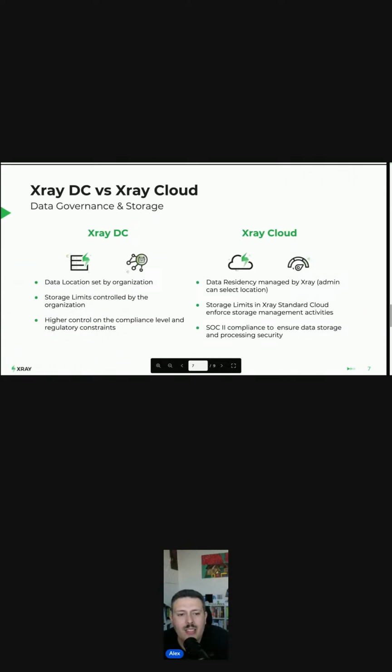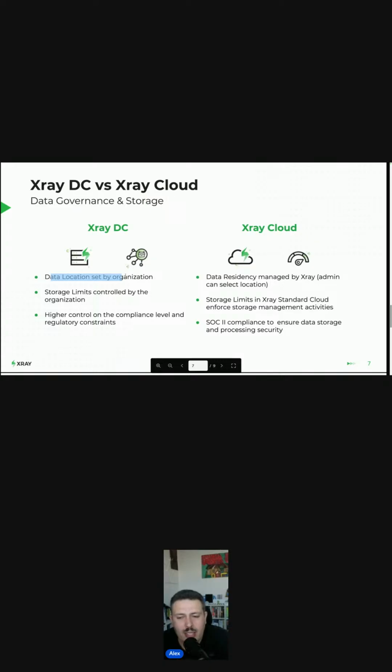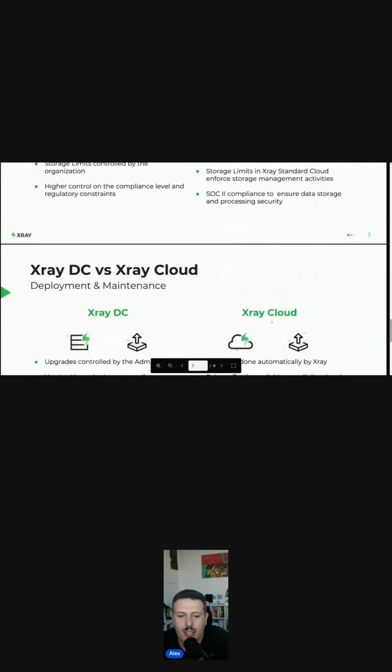From a data governance and storage standpoint, in Data Center the data location is set by the organization, and in the cloud, it's managed by Xray. But the admin in cloud can control the data residency. Storage limits are controlled by the organization. Storage limits in Xray Standard enforce storage management activities. In the data center, we have higher control on the compliance level and regulatory constraints. And on cloud, we have SOC 2 compliance to ensure data storage and processing security.